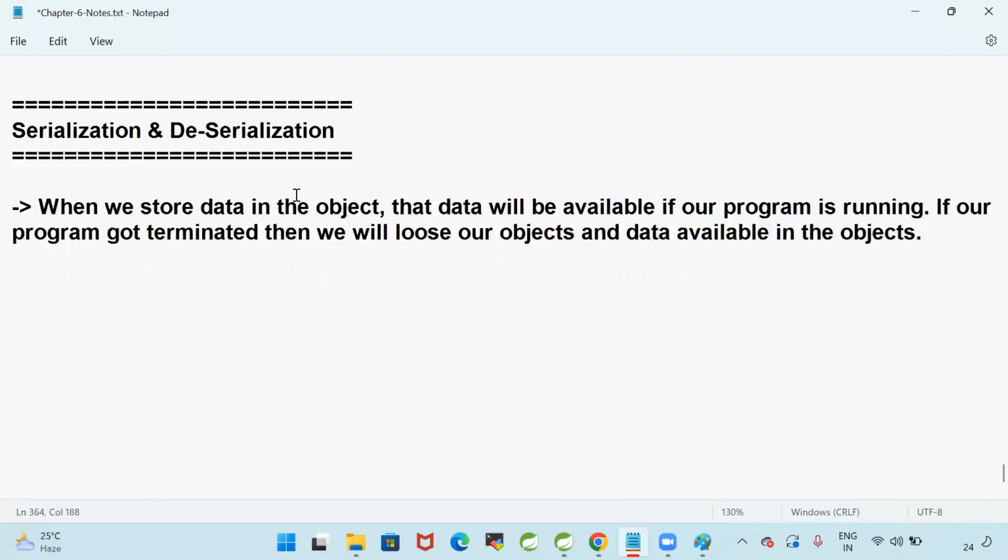What is an object? A physical entity. Why are we creating objects? To allocate memory and store the data. Objects are used to store the data. I will create one object and store one employee's data. How much time will that data be available? Till your program is executing. If my program keeps executing, the data will be available. If my program is terminated, data is lost.